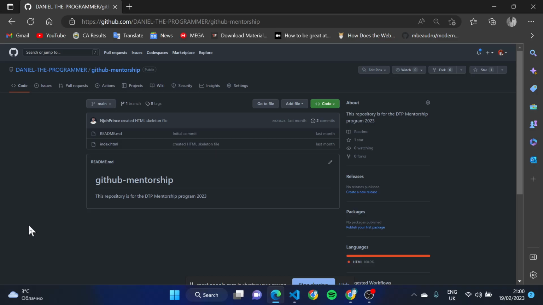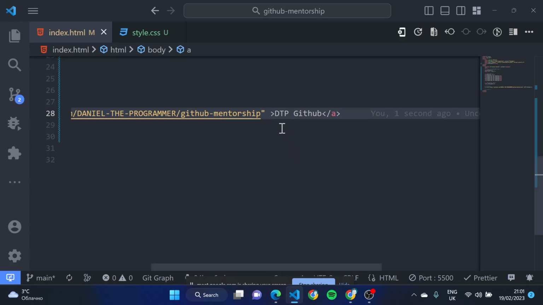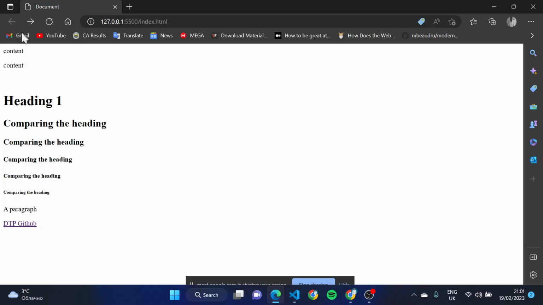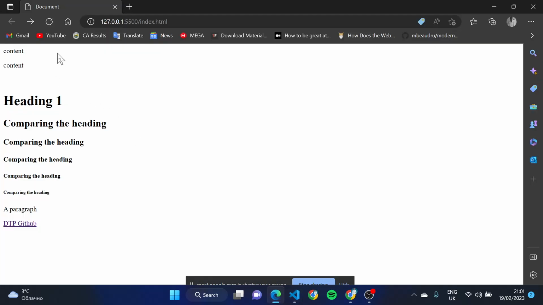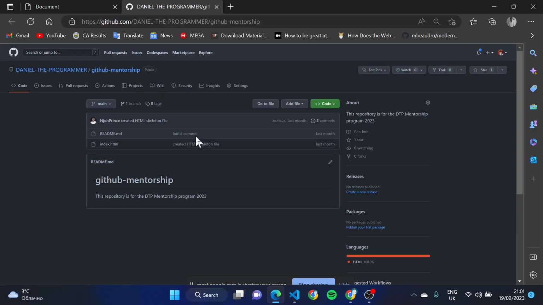But now, if you use a target blank, it moves this onto a new tab. It creates a new tab, causing the user to stay on your website. Yeah, so if you click it now, oh, I've not refreshed. Let's go to target blank. If you click, it takes you to a new tab completely.